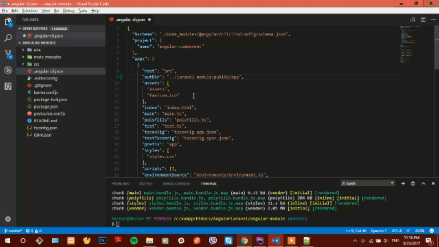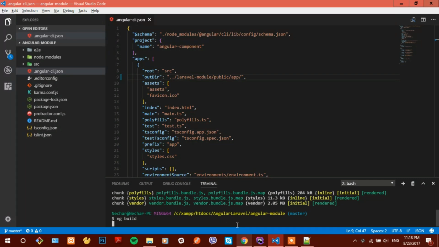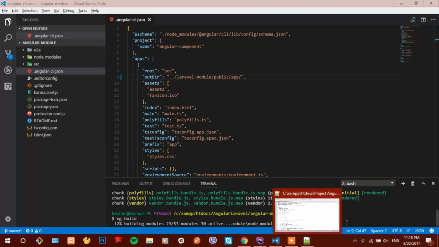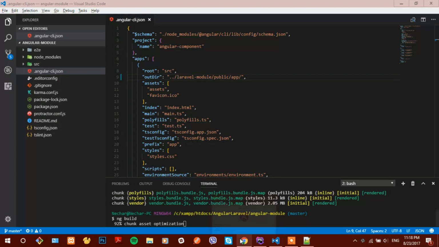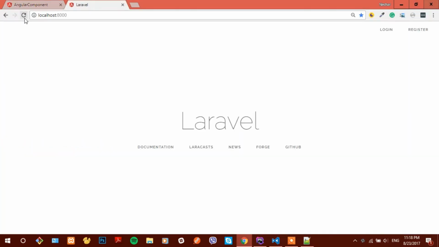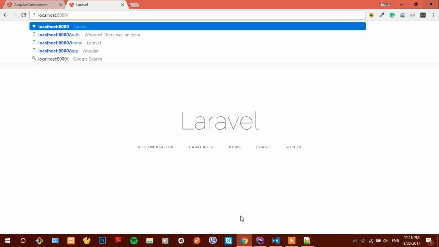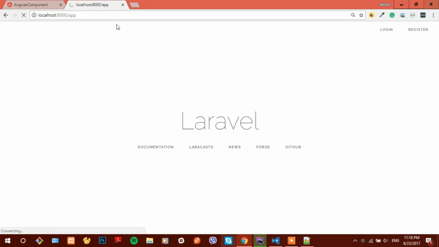Now because it is inside the public directory, we should be able to access the contents of the folder directly from the browser. Let's try to build the project and see what happens. After the build is complete, we then check from the browser if it works. Notice that this time I'm not using port 4200, but I'm using port 8000, which is the Laravel module. We need to use the sub URL /app because that's where our project is located. It looks like something is wrong.